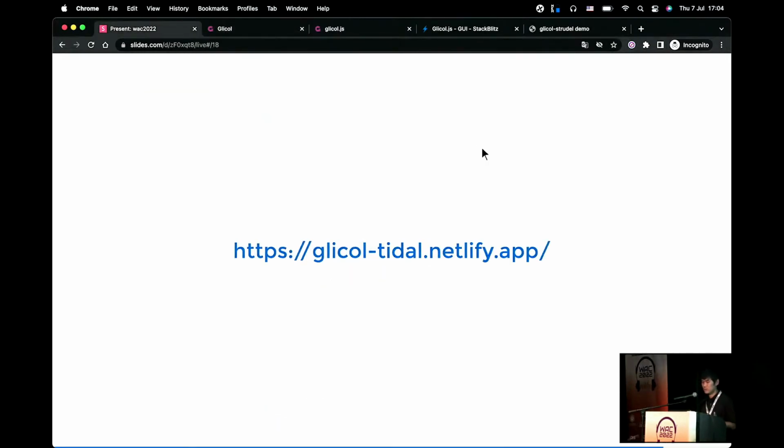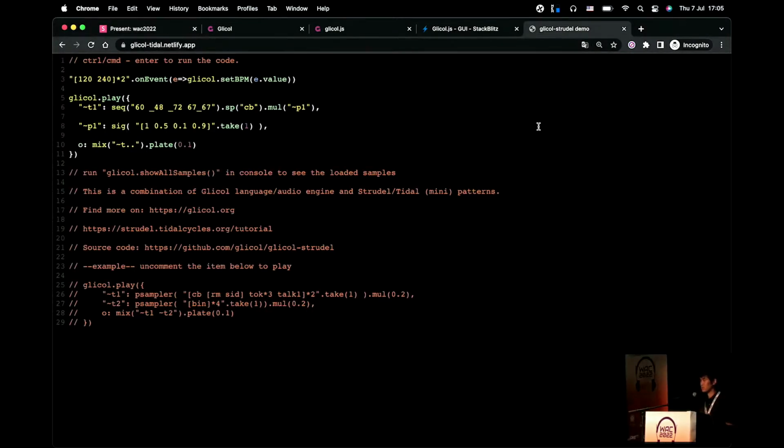And with this npm package, now Glicol can pair with, for example, Strudel, which is the web version of TidalCycles. So you can use patterns to select different samples, for example, or control the volume, and you can even change the BPM while you are playing. I'll just play the demo.